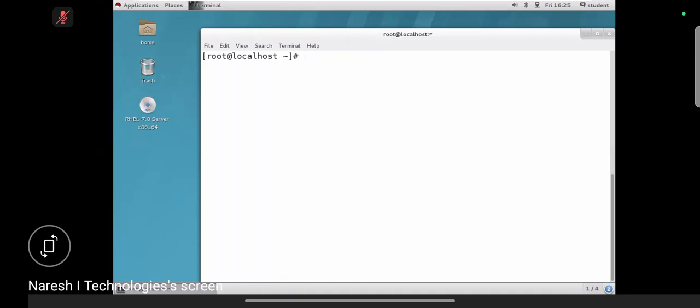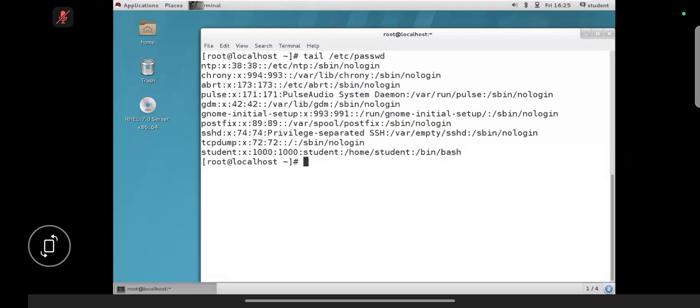Tail is a command. It will print the last 10 lines by default. Clear, guys? Head will print the first 10 lines. Tail will print the last 10 lines by default.